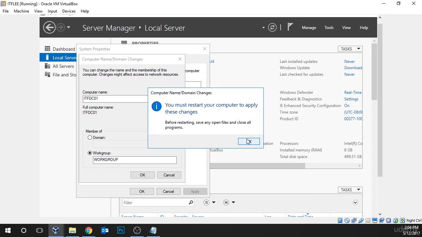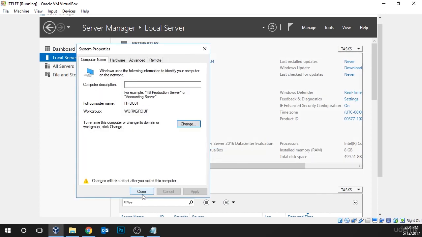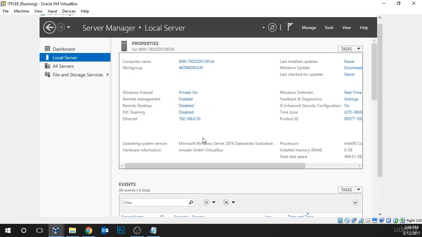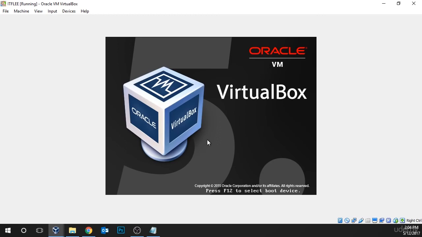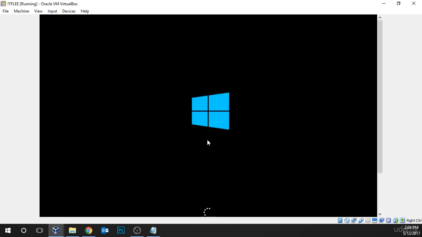All right, so now it's saying we must restart our computer. That's fine because we also need to restart for the VirtualBox Guest Additions. So we're going to click close and then we're going to say restart now. So we're just going to let the computer restart and then we'll log back in once it's done.